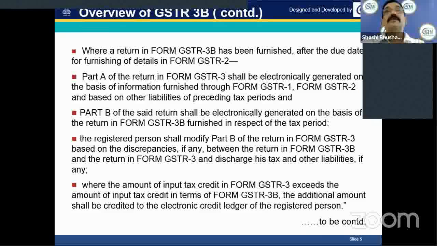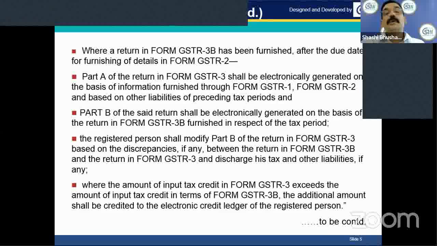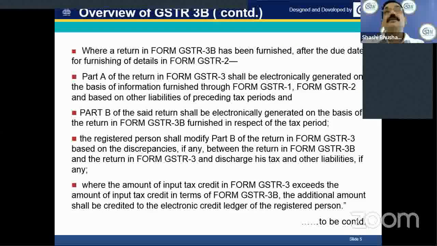So the government has come up with a notification specifying that GSTR 3 will have to be filed, and this is the gist of the notification which you are seeing on the screen. But you will be required only to furnish and pay up incremental liabilities, or you will be given credit of any extra ITC that you may have claimed in GSTR 1 and 2.